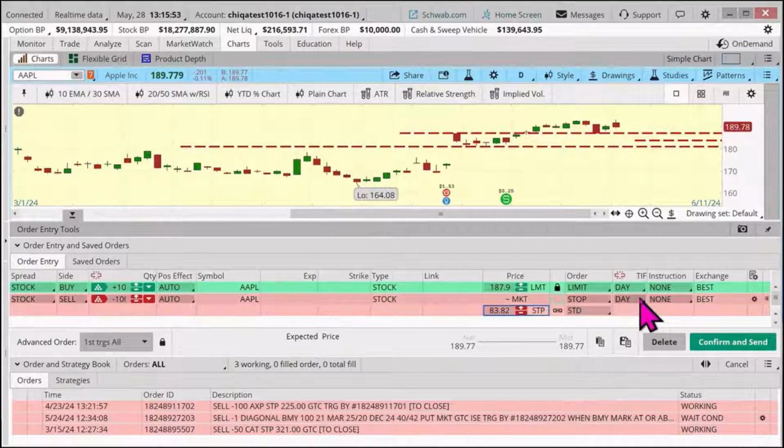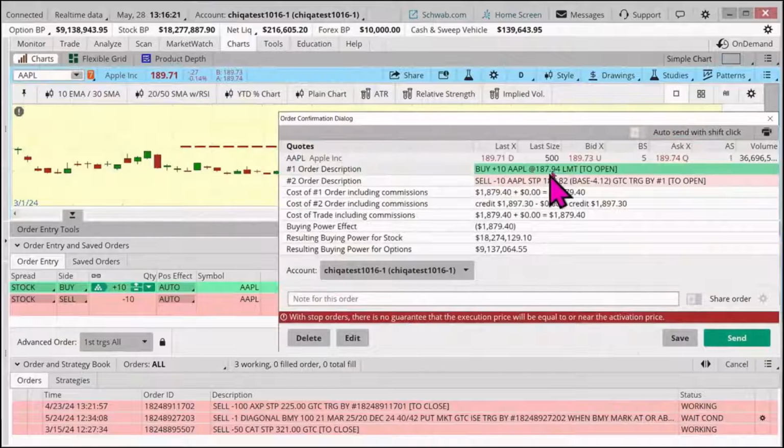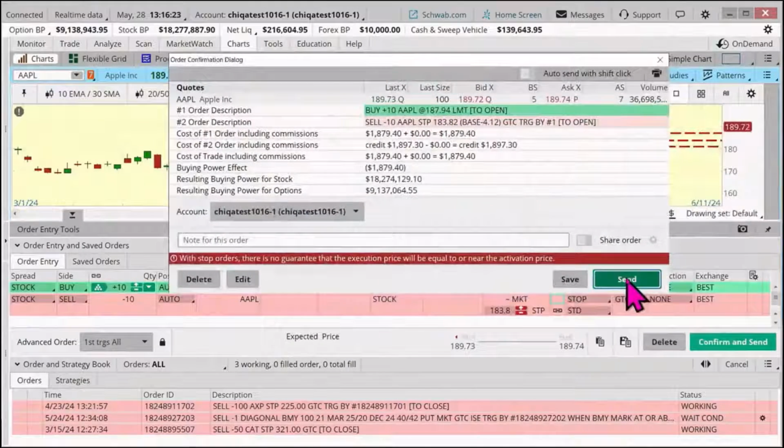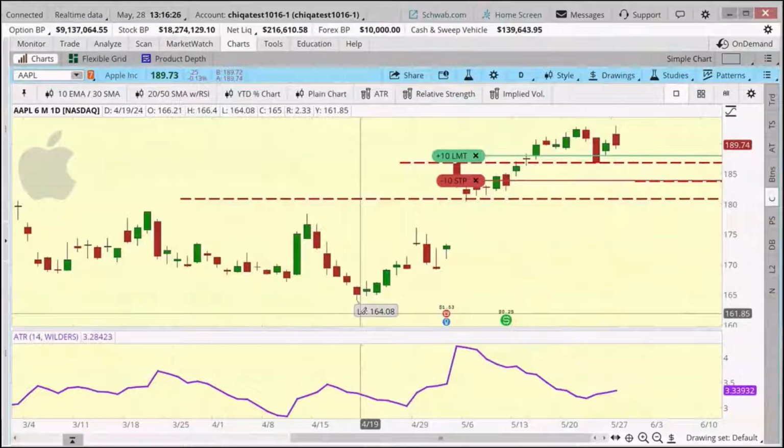That doesn't guarantee we're going to get out at that price, but I'm going to make it good till canceled. Make sure your quantity makes sense here. I have 100 shares, which is almost $19,000 worth of stock. Maybe that's too much for you, so you can change that to however many shares you want. Here's 10 shares instead. I can click confirm and send. Buying 10 of Apple, there's my stop. That's my 1 ATR stop. Let's look at another example.